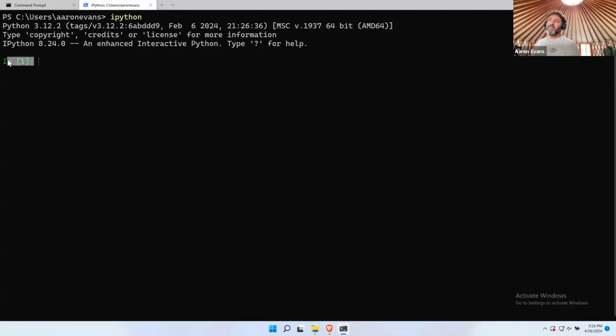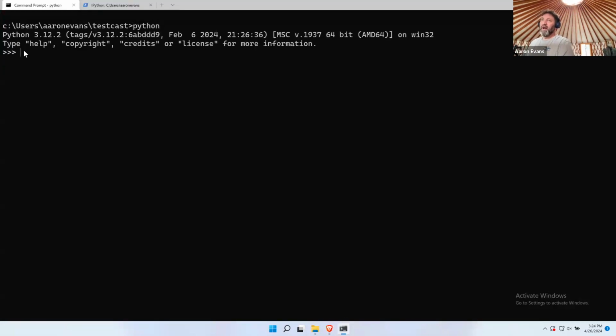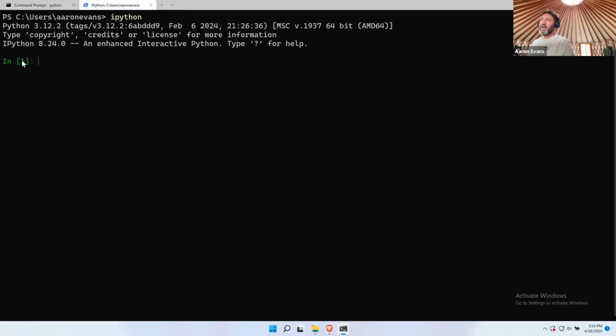The first thing you might notice is that it has this green In [1]. This is line one, instead of the dots or the arrow, the greater than times three. To compare that, I can type python in this terminal, and I have the angle brackets, and I have In [1]. So let's go ahead and type our print, and you can see it already wants to help me out. If I type PRIN, it tells me what to print. And so I can type hello, Aaron.